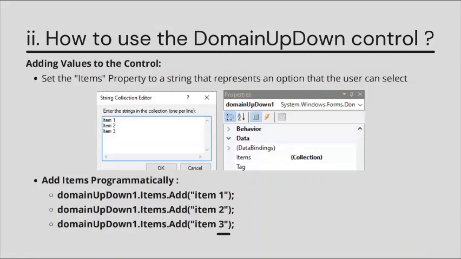To add the domain up-down control to your form, you simply need to drag and drop it from the toolbox. Once you've added it, you can right-click on it and select Properties to access its various properties. To define the list of items, you can use the Items property. To add the values to the domain up-down control programmatically, you can simply type the following code. Here, domainUpDown1 is the name of the domain up-down control.